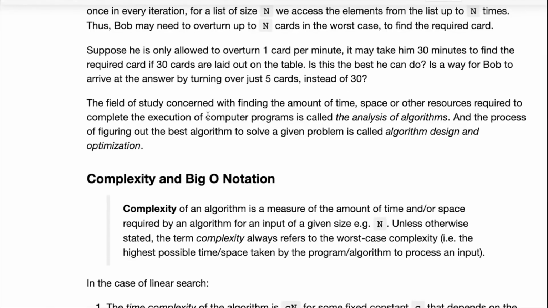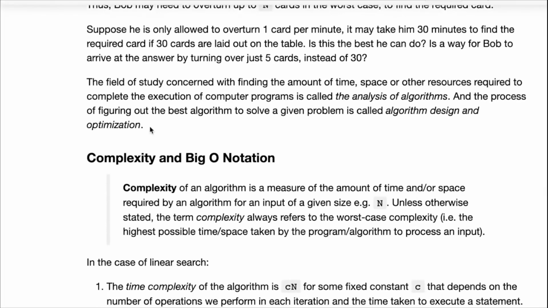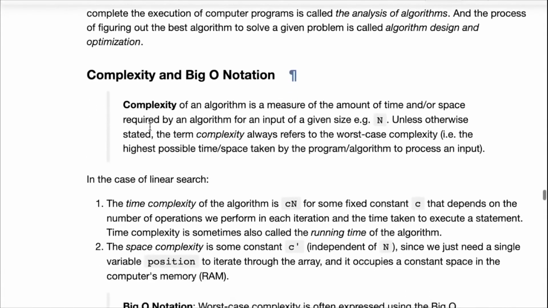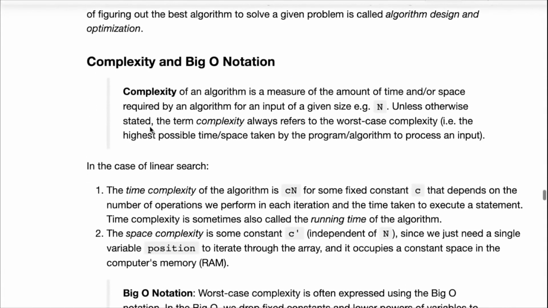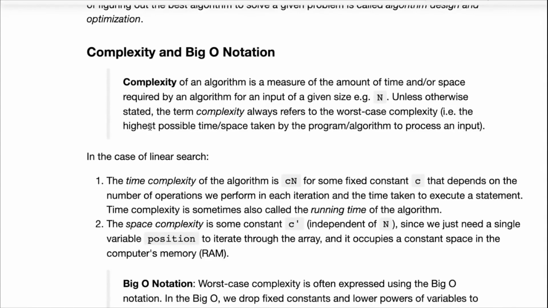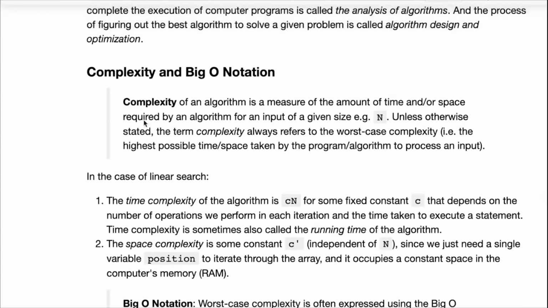So the field of study concerned with finding the amount of time or the amount of space or the amount of other resources required to complete the execution of a program is called the analysis of algorithms. And the process of figuring out the best algorithm to solve a problem is called algorithm design. And that is what we are doing here. We are actually doing the analysis of algorithms right now and algorithm design next.